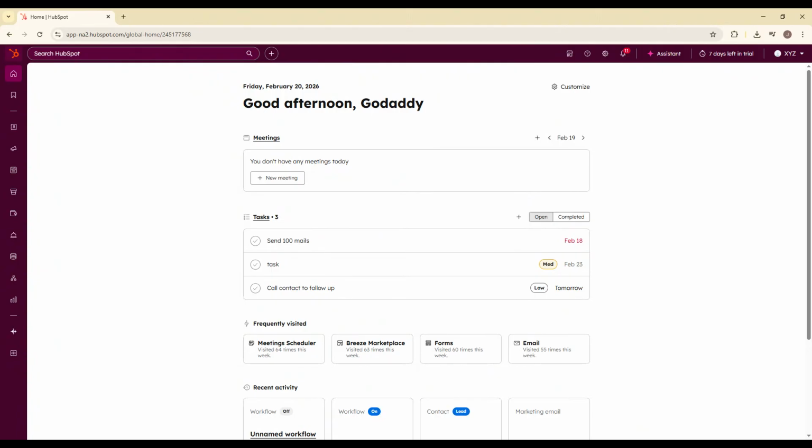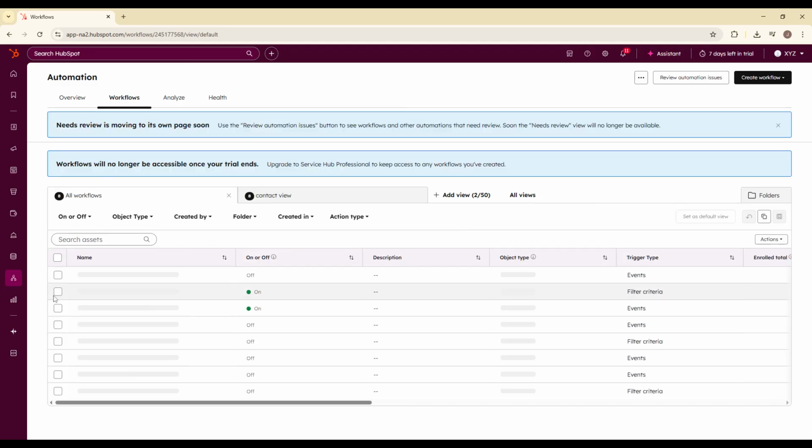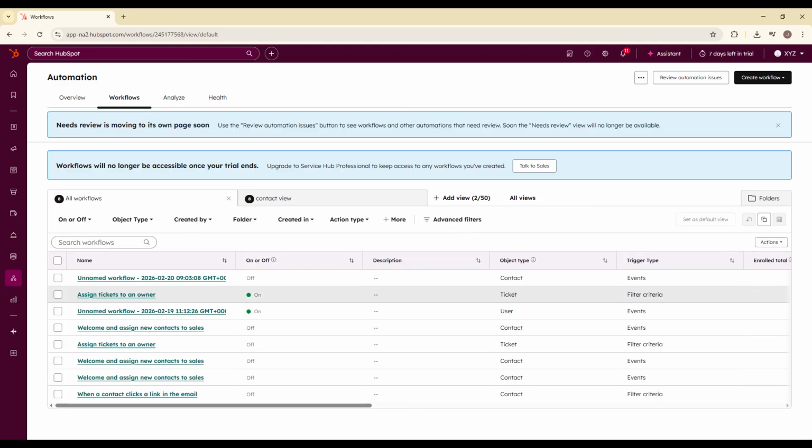All right, let's get started. First, log into your HubSpot account. Once you're inside your dashboard, go to the main navigation bar at the top of the screen and click on Automation. From the drop-down menu, select Workflows. This will take you to the Workflows dashboard where you can see all of your existing workflows.